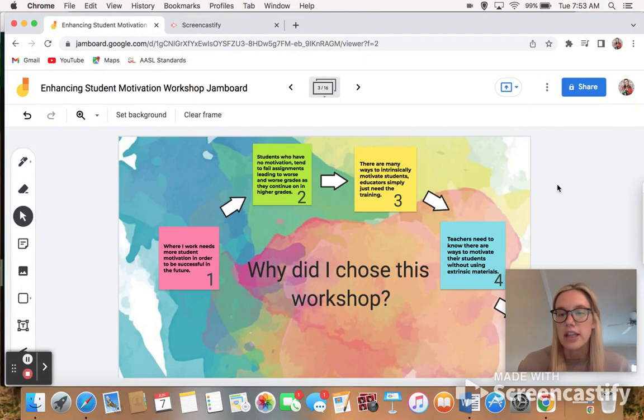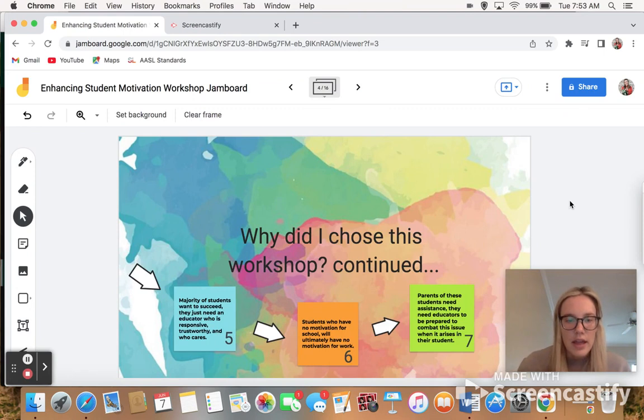Educators just simply need the training. And then number four says teachers need to know there are ways to motivate their students without using extrinsic materials such as candy or parties or whatever. And then number five says the majority of students want to succeed. They just need an educator who's responsive, trustworthy, and who cares. A lot of kids come from homes where their parents don't value education, and so they just need somebody there to push them to value it.